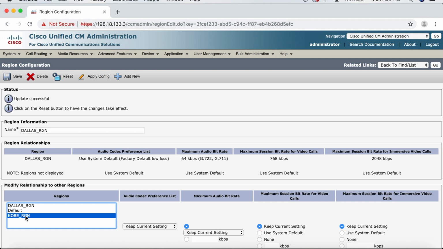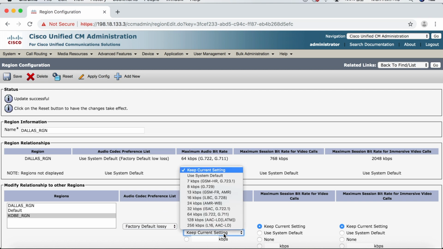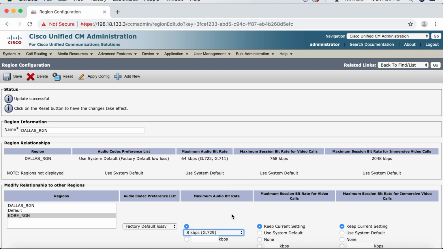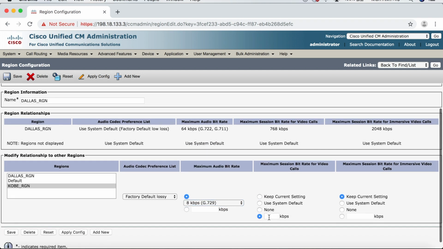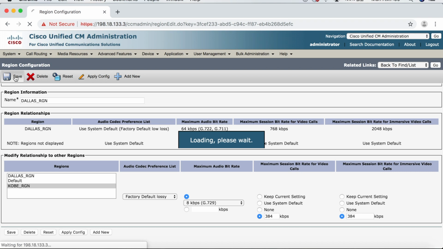Kobe_RGN. And in this case, for calls going across the WAN, we need to think about conserving our bandwidth. So what I'm going to do instead of low loss is I'm going to go ahead and put in factory default lossy. It's a higher compression, so it's less data that I have to send. And then for my audio bitrate, I'm going to use G.729. For video, I'm only going to do 384, and then for telepresence, I'm also going to do 384. It's SD quality, but that way I can conserve bandwidth. And then we'll click Save.